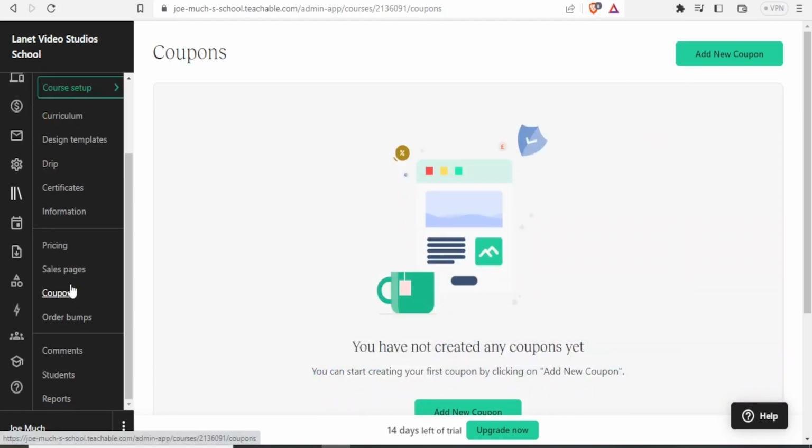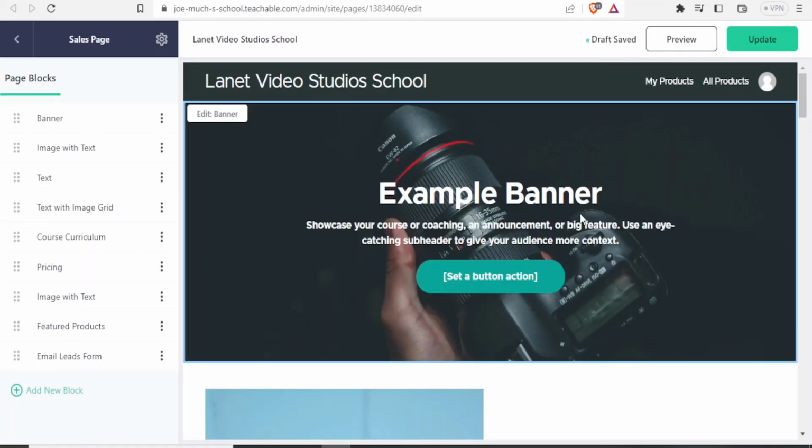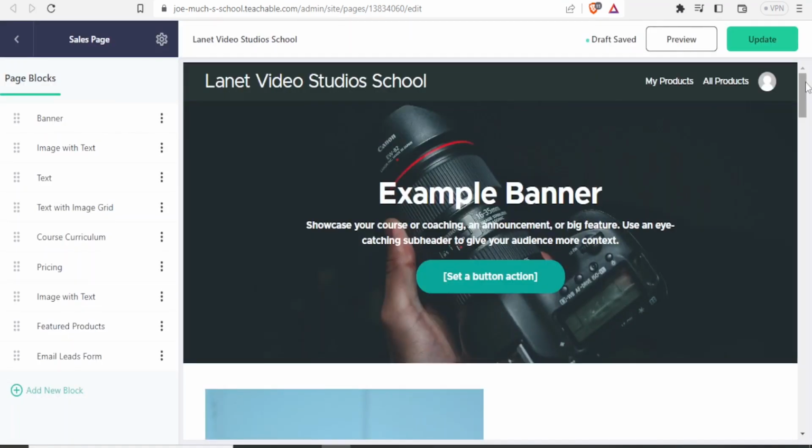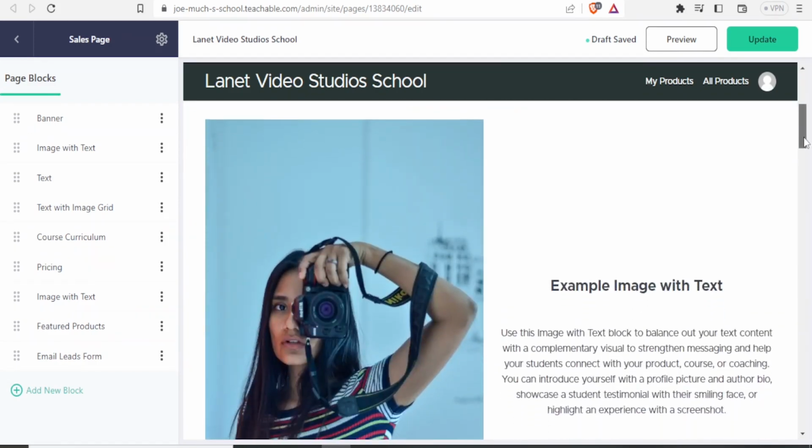And then for the sales page, this is where now you see we have our Photoshop course here, and then we can edit the sales page here. We can add a new sales page, but we can also edit the sales page we have here already. You click on that, and then now here, you can now add your content. So this way we have the page blocks for the sales page. You can set a button action here, then you can edit all this.